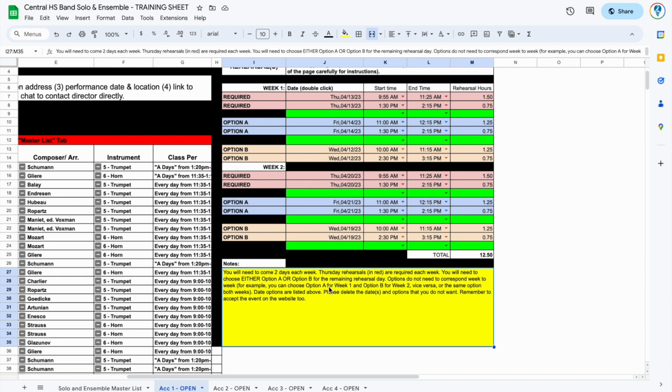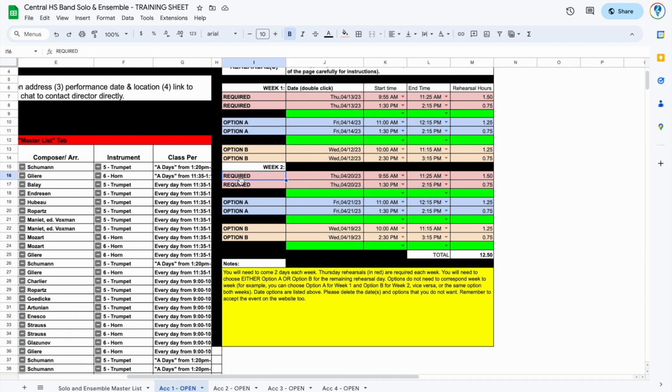So if we continue on here, it says Thursday rehearsals in red are required each week. So that means up here, Thursday the 13th of April and then Thursday the 20th of April, these times and these dates are required, right?